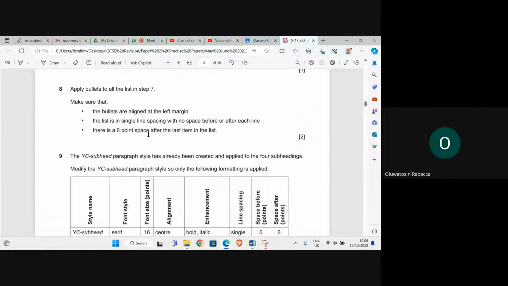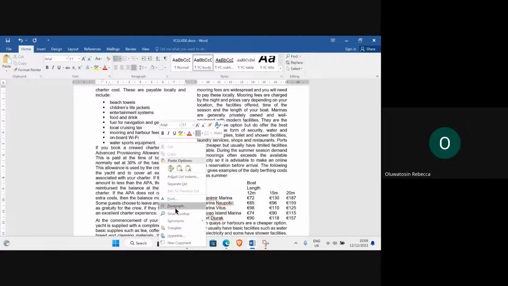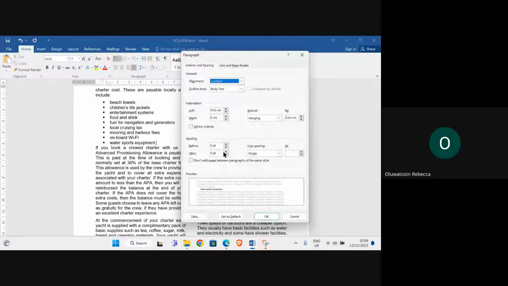There's a 6-point space after the last item in the list. Okay, we need to have a 6-point space after the last item. What we can do here is just right click, paragraph, and then 6-point space.